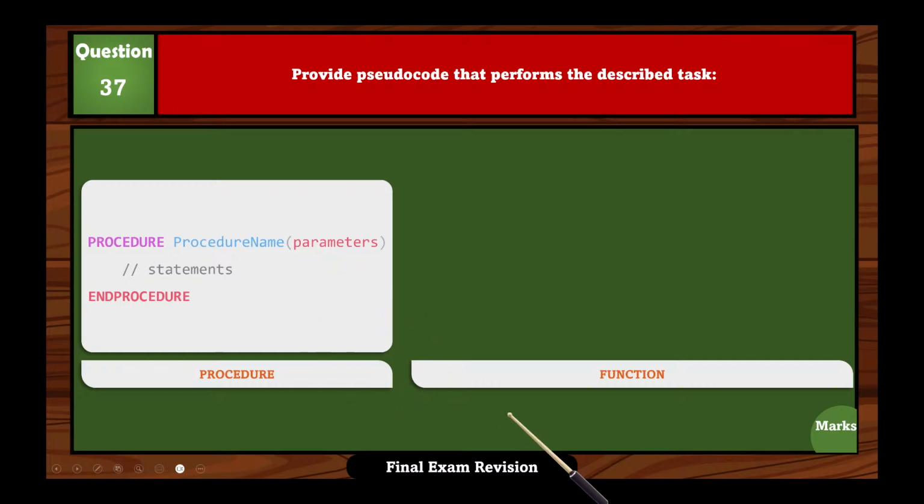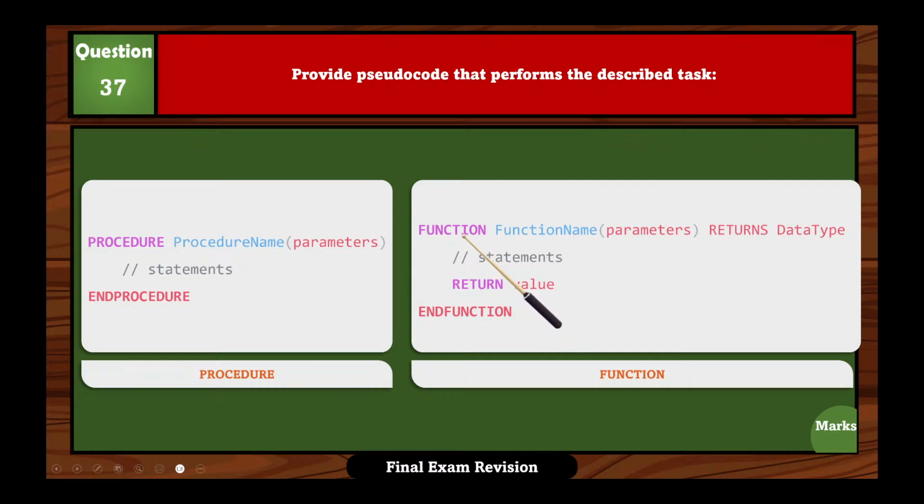Then let's see the function. So how do we create a function? First we use the keyword function, then you have a function name, and then in the brackets you specify the parameters, and then you also specify the return data type. Return is a keyword, and the data type is the type that you want the function to return. For example, int, string, char, or whatever data type you want, you can just specify it here.